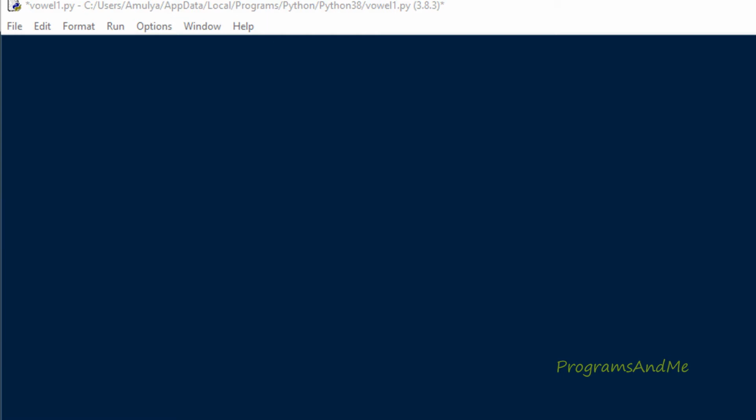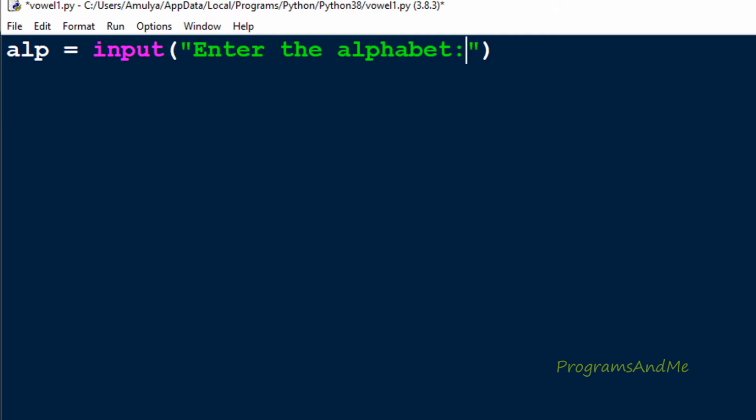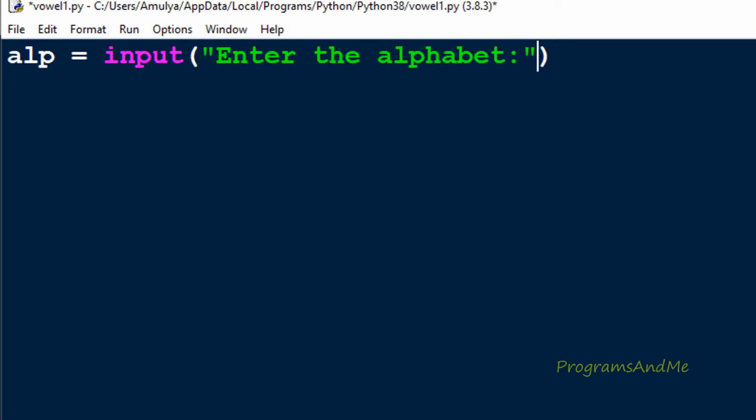The input of this program is an alphabet. We'll ask the user to enter the alphabet. To store the user entered input, first I need to take a variable. Here I'll take the variable name as ALP. You can take any suitable variable name. Next, to take the input from the user, I'll use the input function and write a message: Enter the alphabet. Here I'm using Python 3, and in Python 3 by default the input function will take input as a string value. Here we want an alphabet, so no need to change the type of the input.